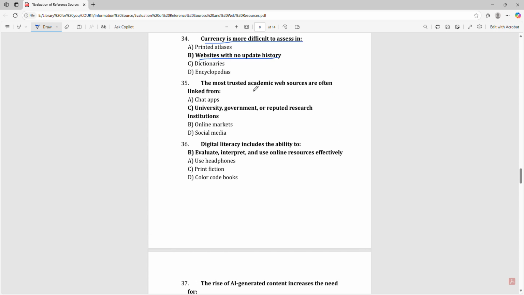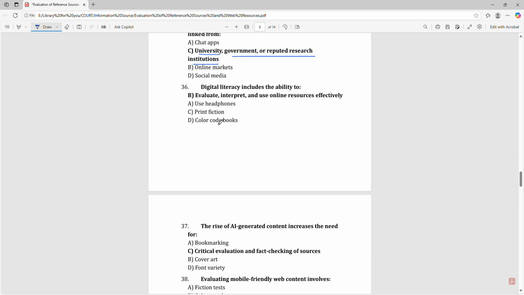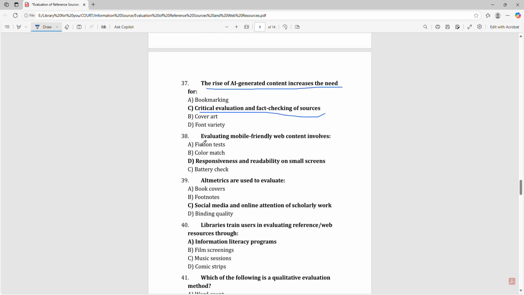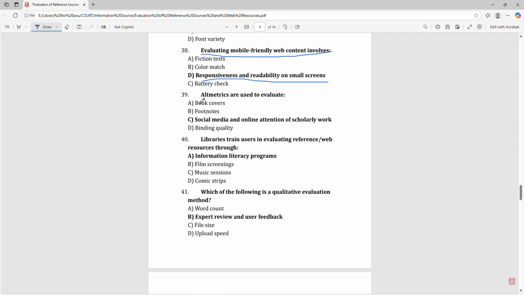The most trusted academic web sources are often linked from university, government, or reputed research institutions. Digital literacy includes the ability to evaluate, interpret, and use online resources efficiently. The rise of AI generated content increased the need for critical evaluation and fact checking of the sources. Evaluating mobile friendly web content involves responsiveness and readability on small screens. Altmetrics are used to evaluate social media and online attention of the scholarly work.